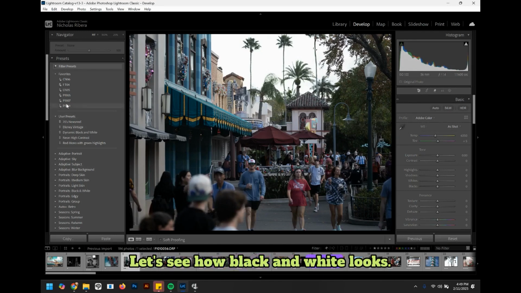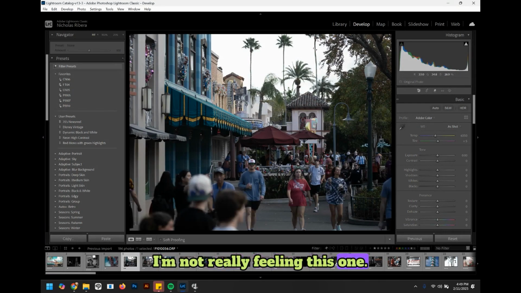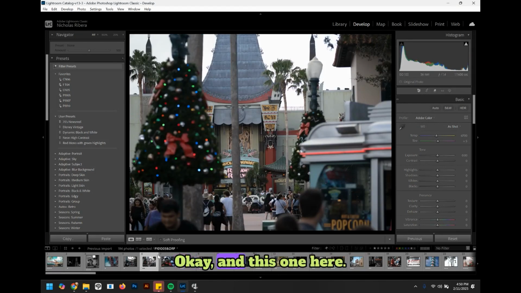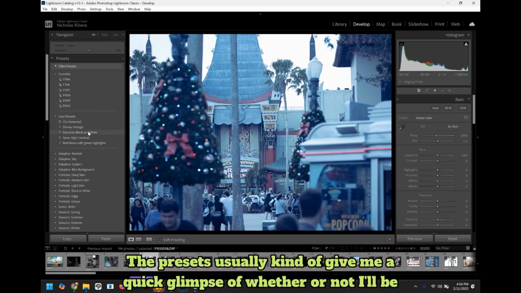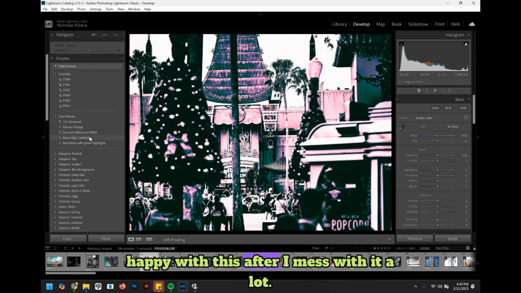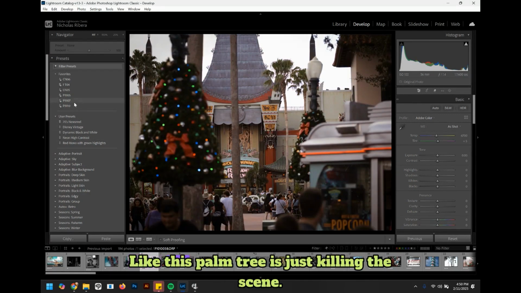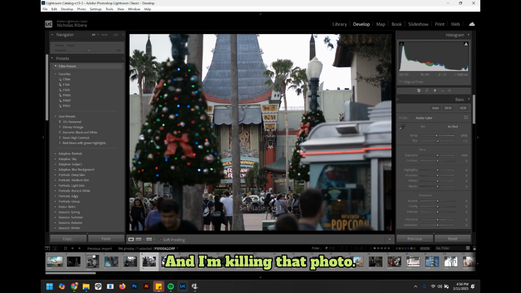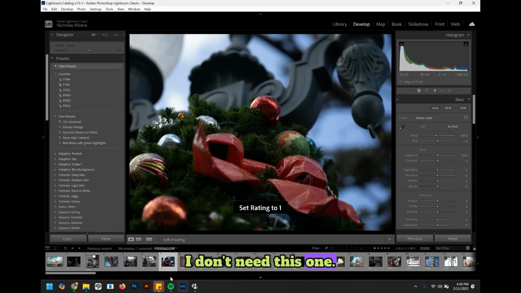Let's see how black and white looks. I'm not really feeling this one. 1. Okay. And this one here, checking the presets. The presets usually give me a quick glimpse of whether or not I'll be happy with this after I mess with it a lot. Like this palm tree is just killing the scene, and I'm killing that photo, setting it to 1. Now we got a lot of much nicer Christmas tree photos. I don't need this one. I'll set it to 1.